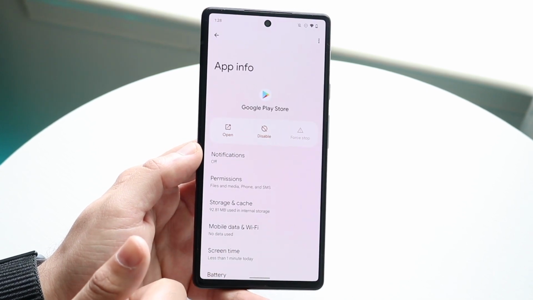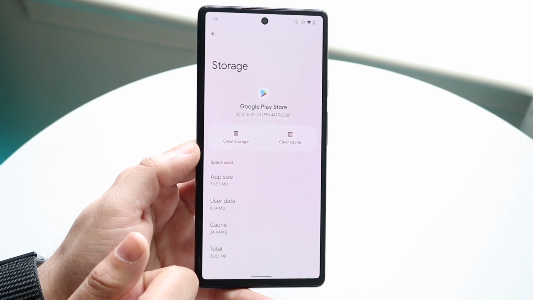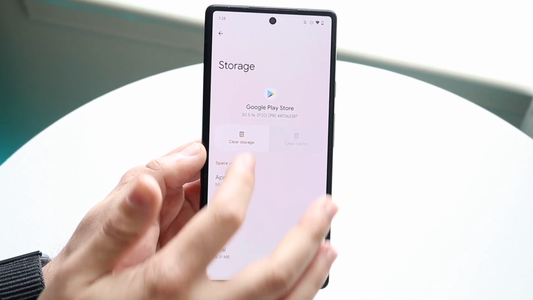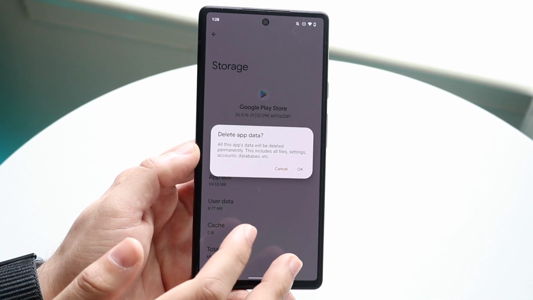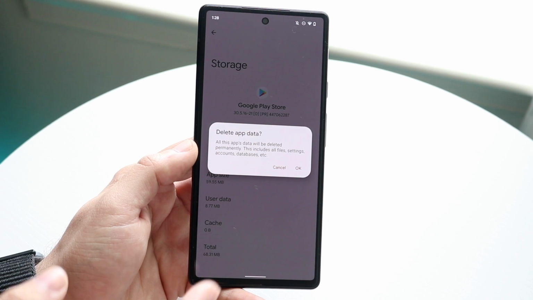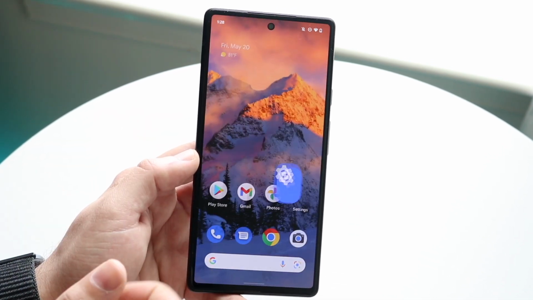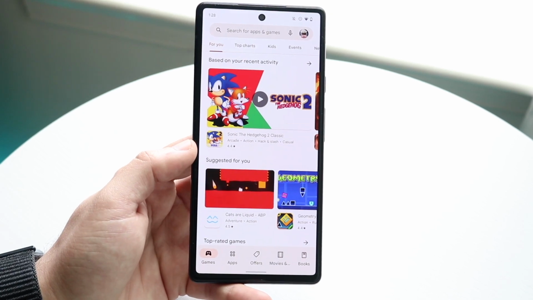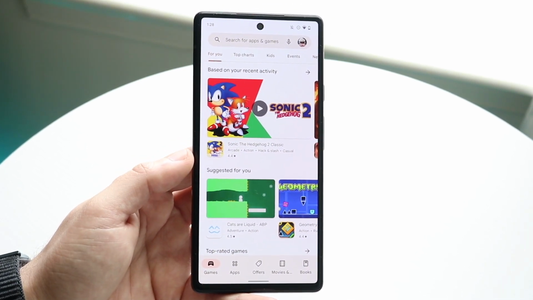If it didn't, go back into your Google Play Store settings right here, and click under storage and cache, and go ahead and clear cache, and clear the storage as well. Now, what this will do is delete the app data within this specific application. This includes files, settings, accounts, databases, etc. So you want to go and click OK. In this case, I didn't do it, but you want to go and click OK. You want to go back into the application and see if that ended up working. If that worked, then you're good. You may be able to log back in.